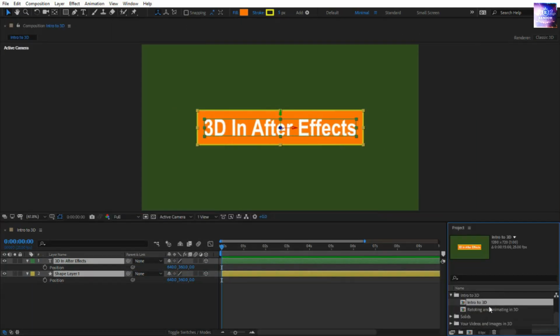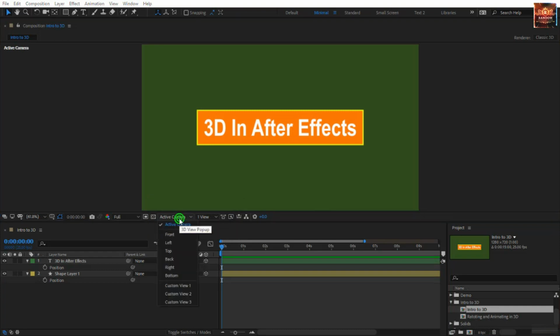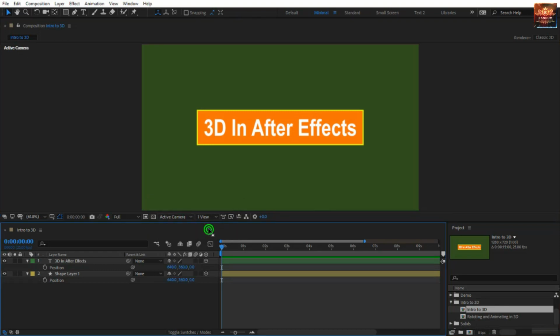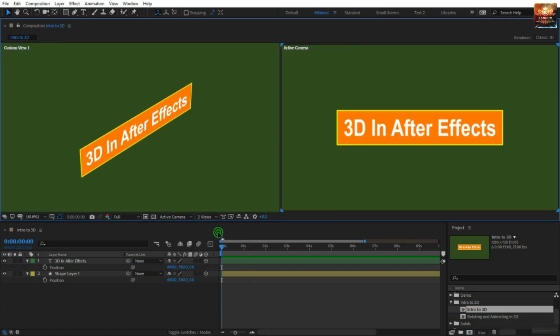So now I can see the composition or stories like this. It's not very feasible, but it will help us a bit. On the bar here, you have active camera. This active camera is the one we talked about. And also you have the one view, two view horizontal, two view vertical, and so on. What I would like you to choose first is two views horizontal.